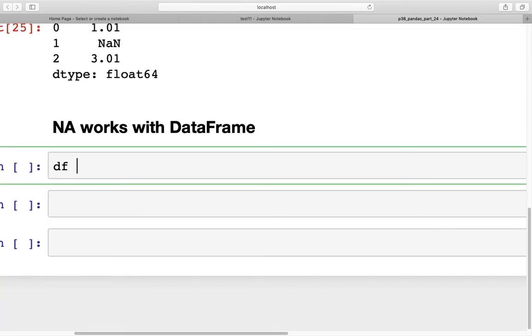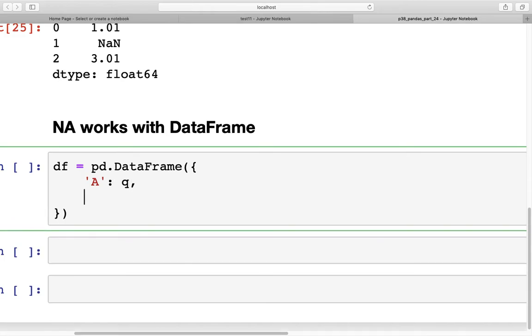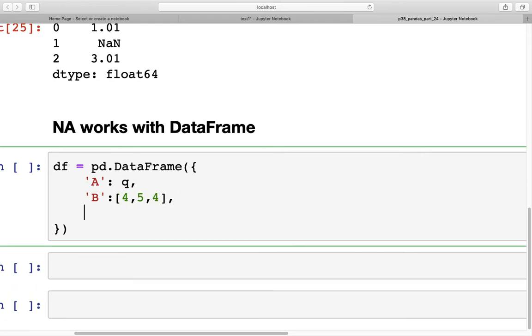Here we'll create a new data frame, df = pd.DataFrame, and we are going to create 3 columns. Let's say A is equal to the same series q that we have created above, and for column B, let's go ahead and add some numbers, 4 5 4, where there is 2 times 4 because we are going to do a group by later on, so just repeated those twice. And a column C with M, N, M, N, and O.